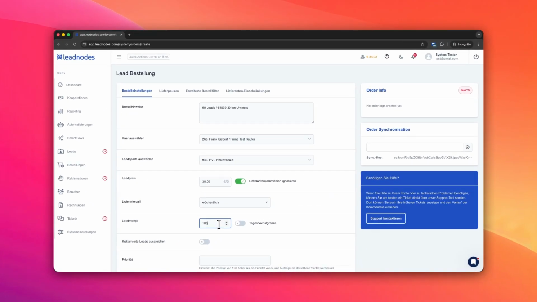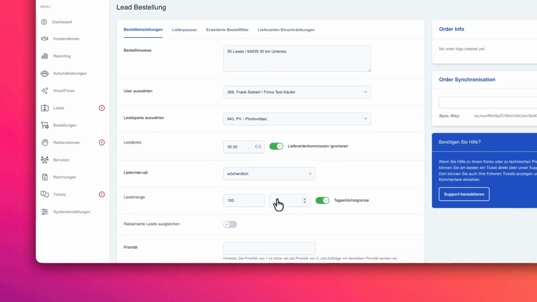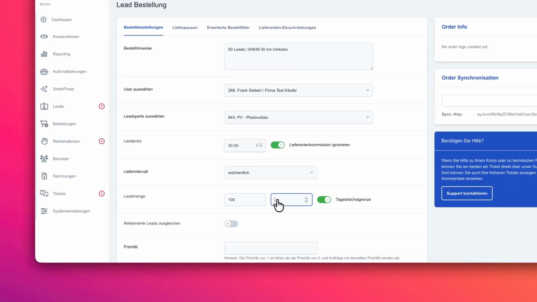Additionally, you can set a maximum daily limit. This ensures, for example, that no more than 20 leads are delivered per day, even if the weekly quota is higher. Activate the maximum daily limit and set how many leads the customer should receive at most per day, about 20 leads.